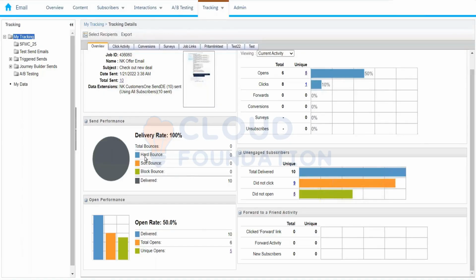But if you have a hard bounce, that means your customer does not have a valid email address. Immediately remove the hard bounce customers whenever you send the next email to the customers.